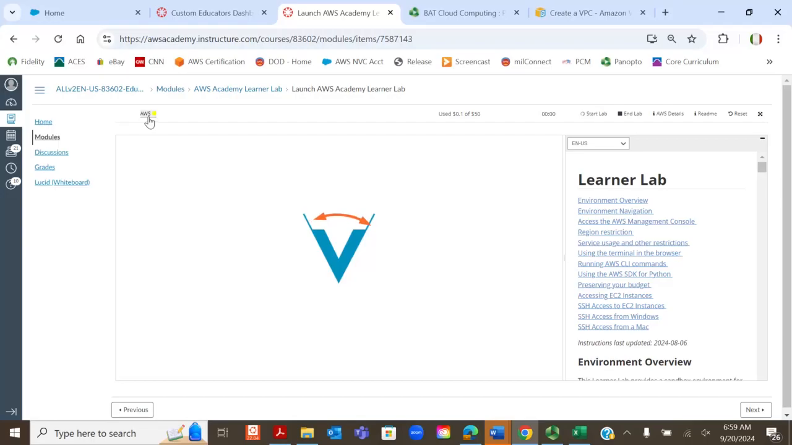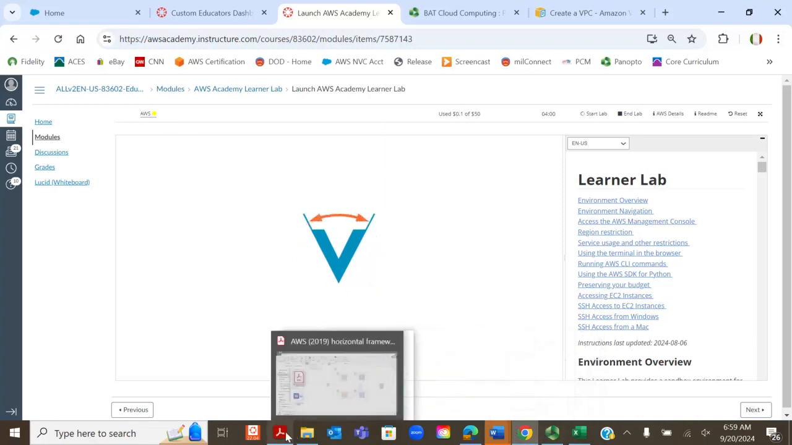Okay, and again, your AWS light is yellow here. We got to wait for that to go green before we can access the console. So while we're waiting for that to load, I'll go over the chart. So let me pull it up here.